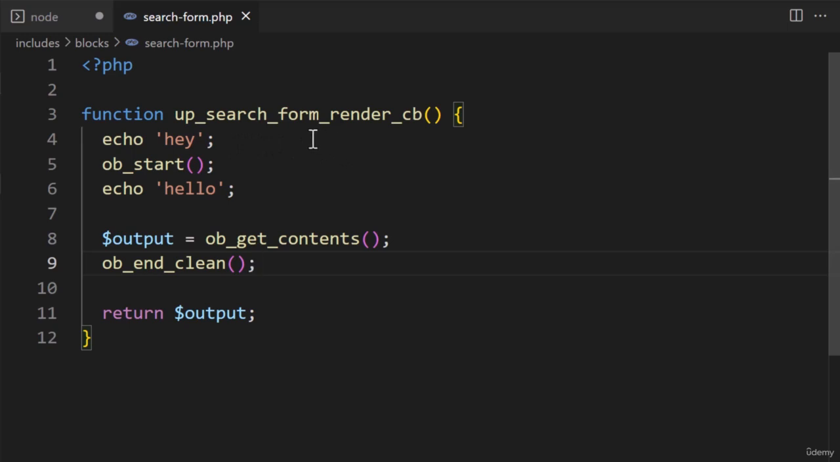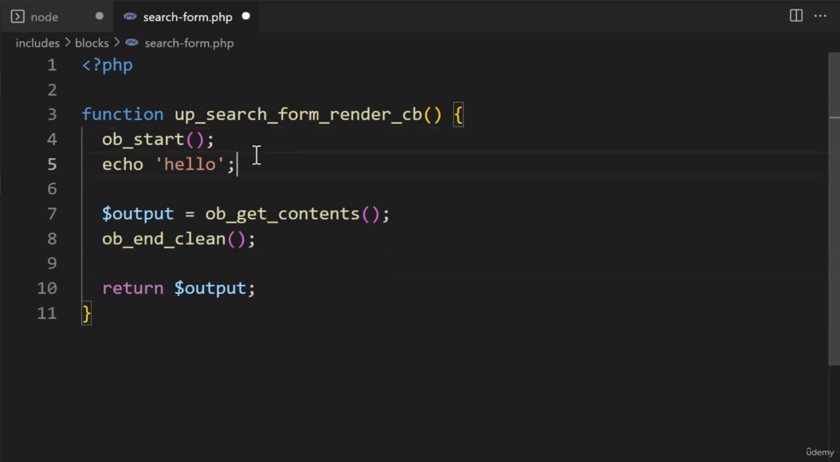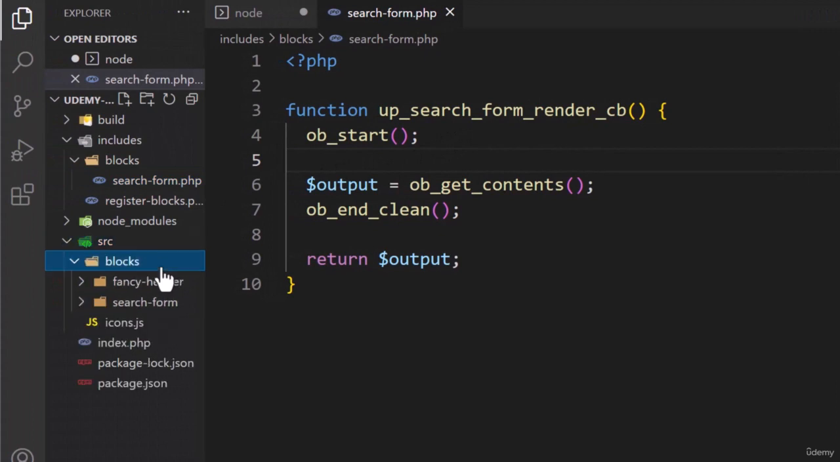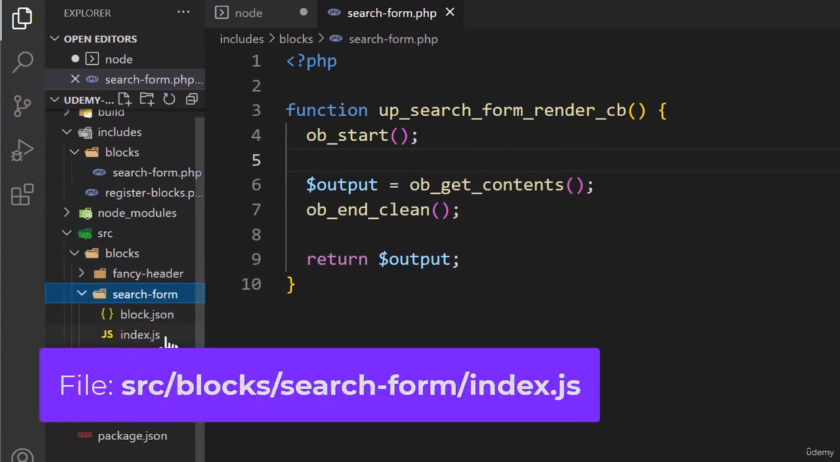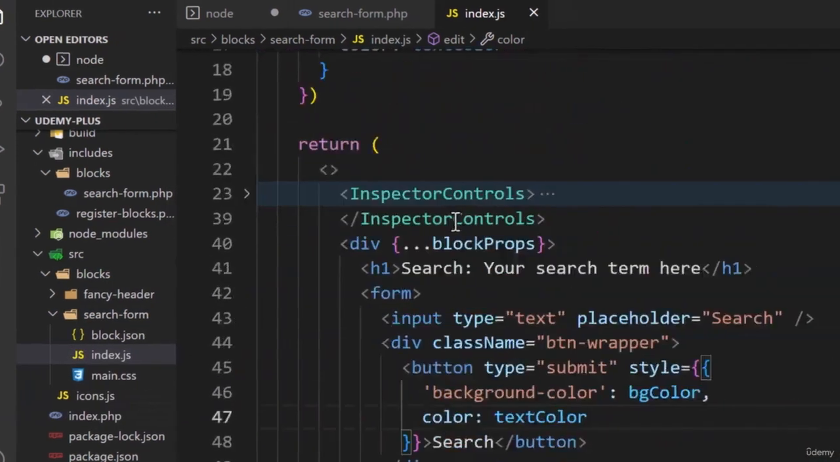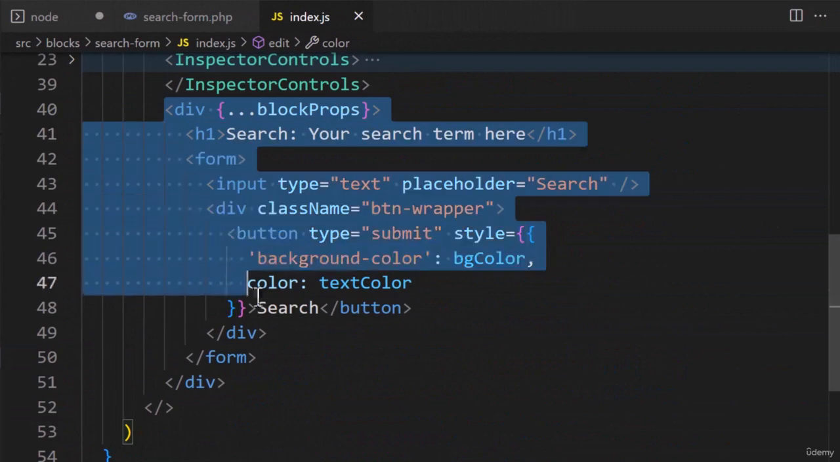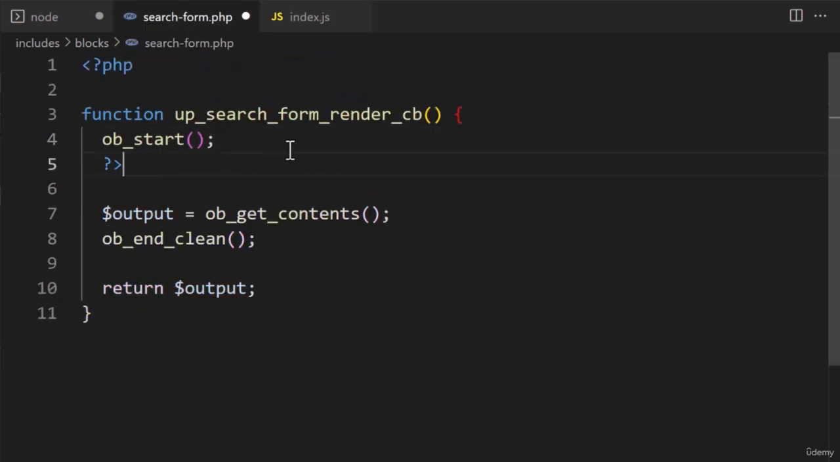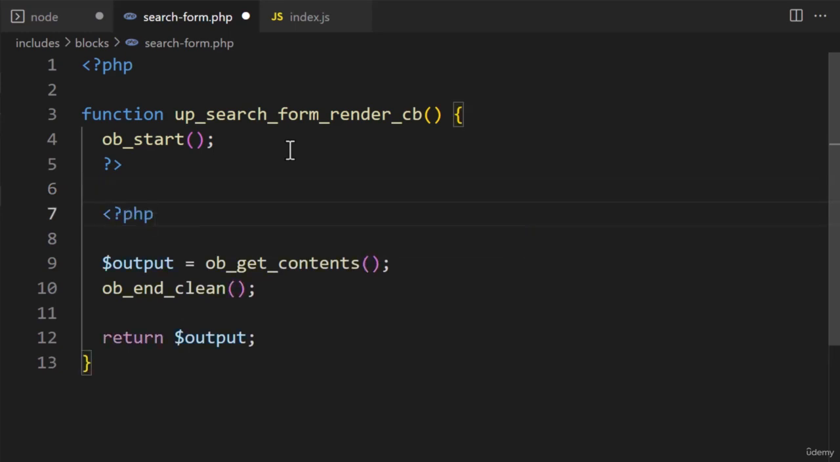Before testing our code, let's remove the echo statements. Next, let's grab the template. Open the index.js file for the search form block. We are going to grab the HTML for the template. Do not grab the fragment element or inspector controls component. Head back to the render function. We are going to close and open PHP mode after the ob_start function. Inside the HTML area, paste in the template.